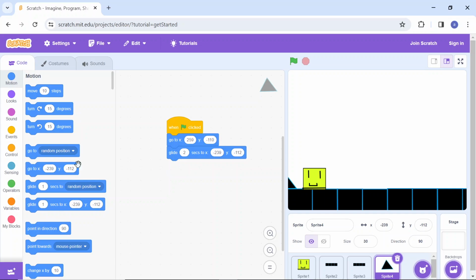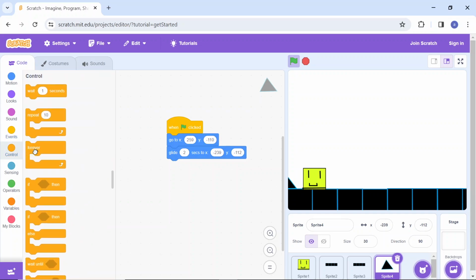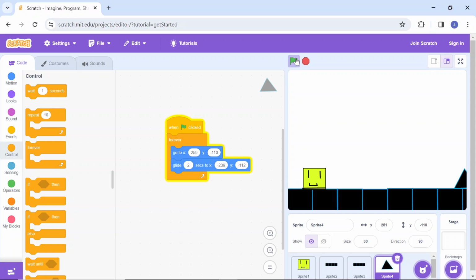Yeah, then now if we check, it will go from there and glide to the other side. But we wanted it to repeat and go back to that. So if we put maybe forever, it's just a theory, yeah, and look at that, it's going. But here's the thing, we can't die. Look, it just goes through, and that's not good.